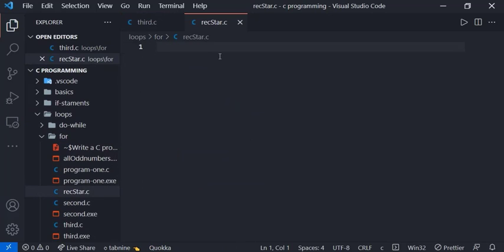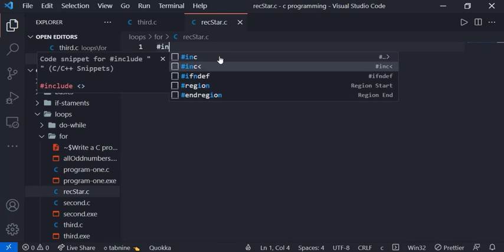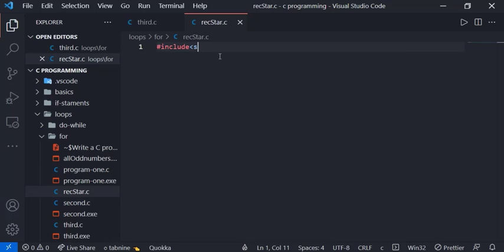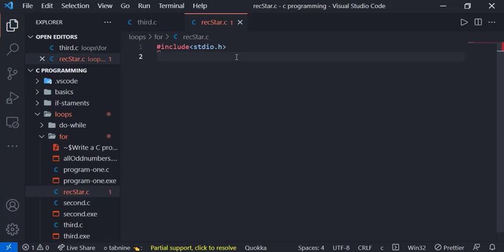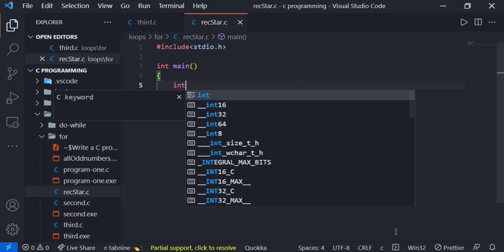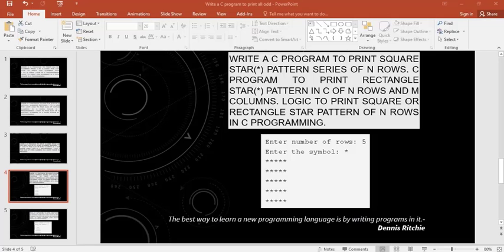First things first, let's import our header file. Include standard input output.h. So we write our int main, our main function. Whenever the compiler is compiling this code, it always starts with the main function. So let's declare for this question.